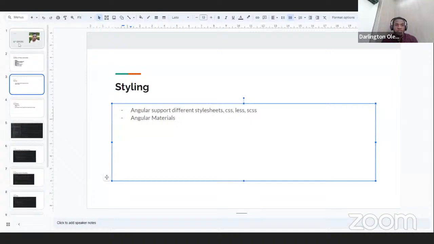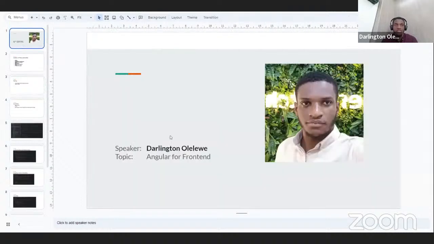Okay, so I started with introducing myself. My name is Darlington Olelewe. I currently work with InterSwitch as a full stack developer. I've worked in companies like Union Bank. I've also worked in the oil sector, not just petroleum, and I've used a lot of frameworks, be it front end or back end. If I have the choice to choose a framework for a particular project, I will most likely choose Angular.